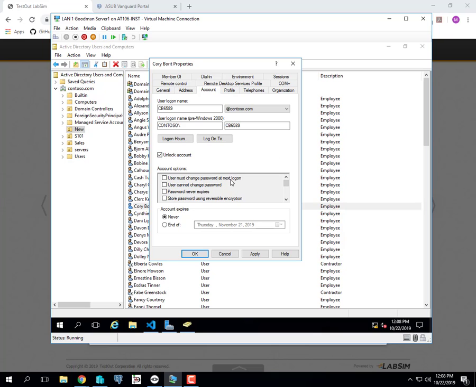User must change password at next log on. That's normally checked when you have to reset their password, because you don't want to know what the password is. There's something in security called non-repudiation, meaning you can't deny that you did something because you're the only one that knows your password, and you've got certificates and stuff with your account. So if an administrator changes somebody's password, that needs to be set so that they can't go back and say, oh, well, you logged into my account.